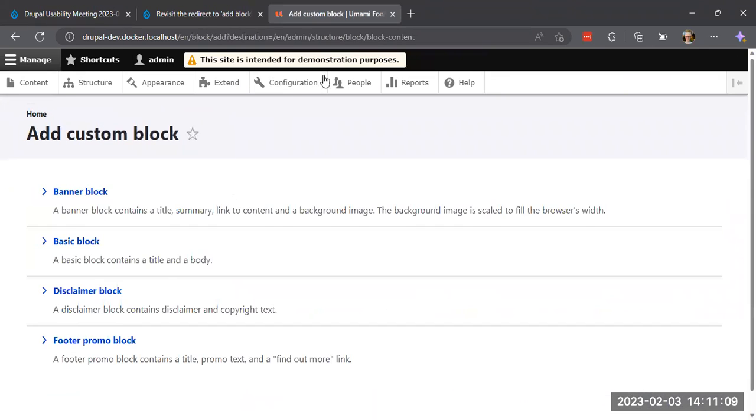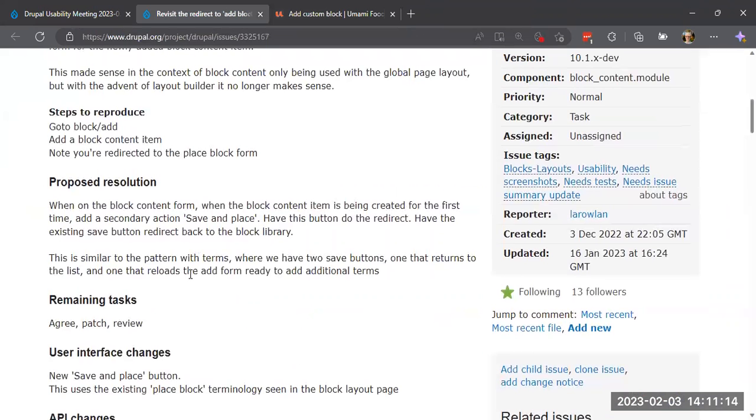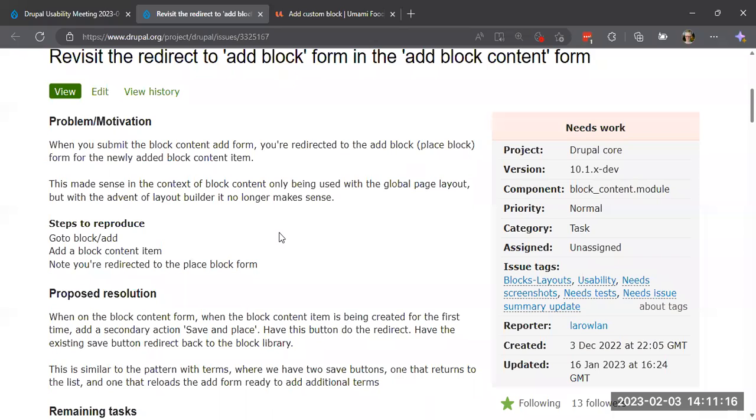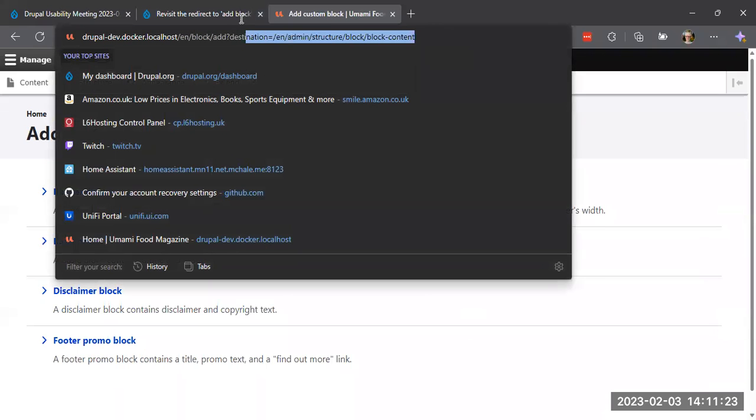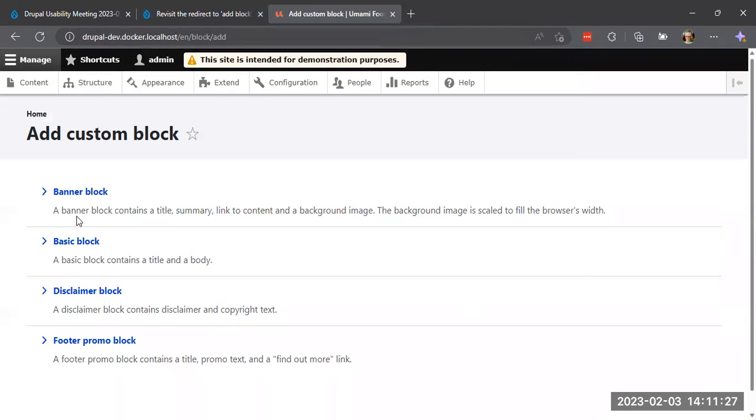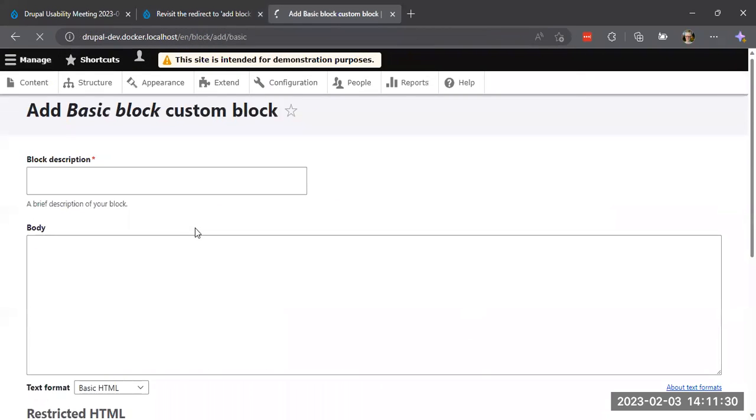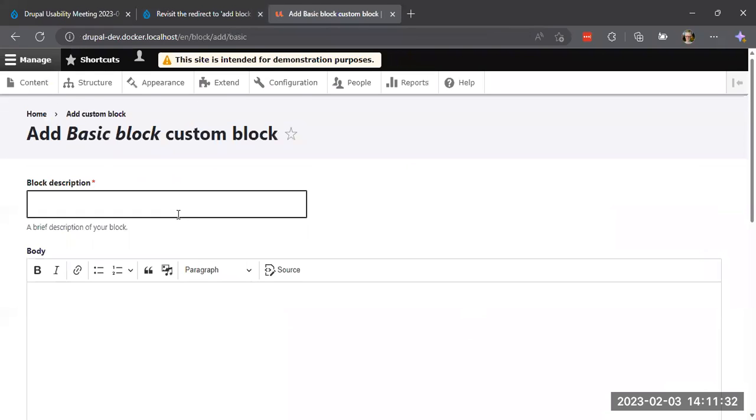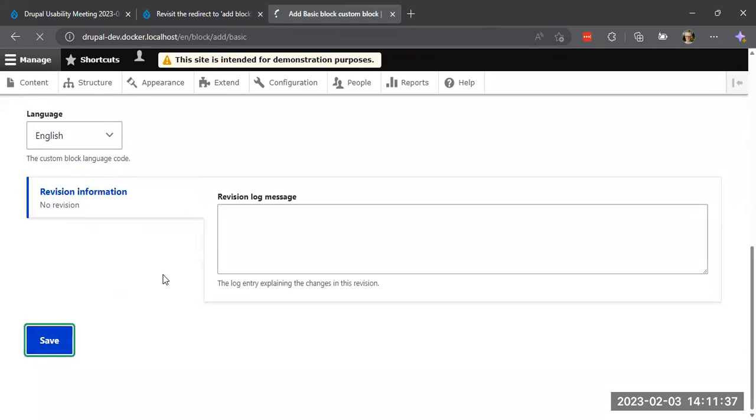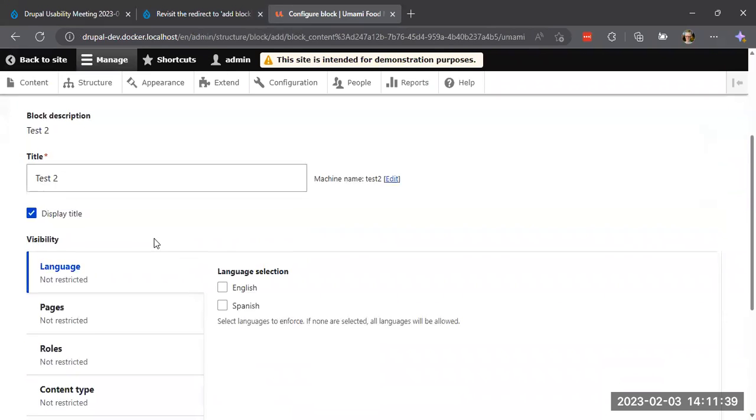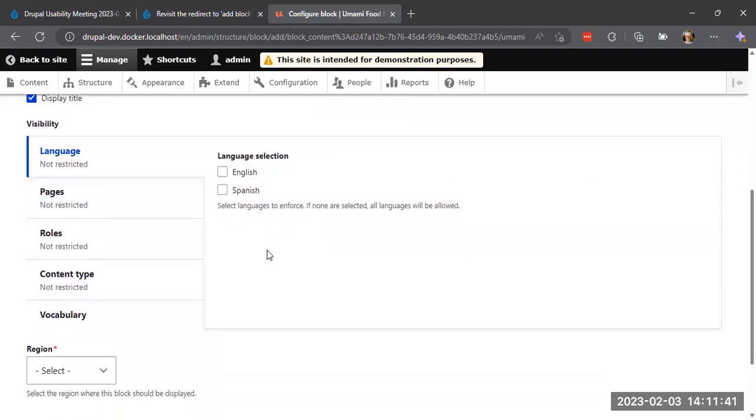Let me just check. It might be because there's a destination in here. Let me double check what the issue said again. Go to block add. Oh yeah, if you go directly to block add, without the redirect, it should behave differently. Let's add another test block here. I hit save. Yeah, so this time it takes me to the configure block form.